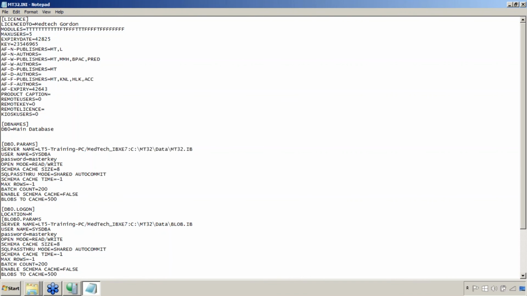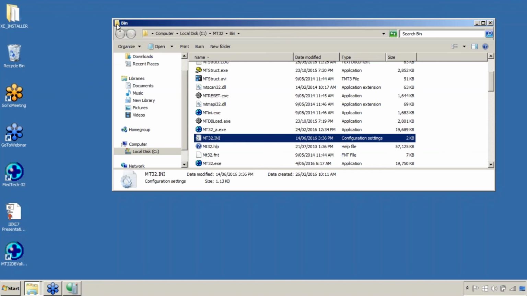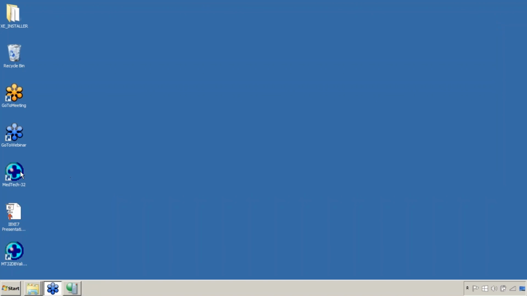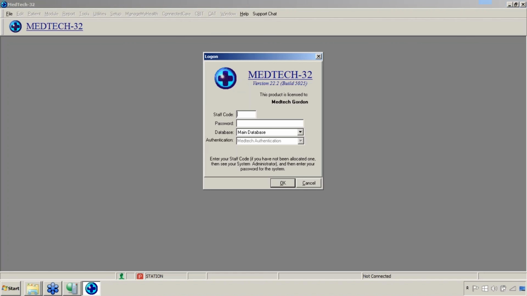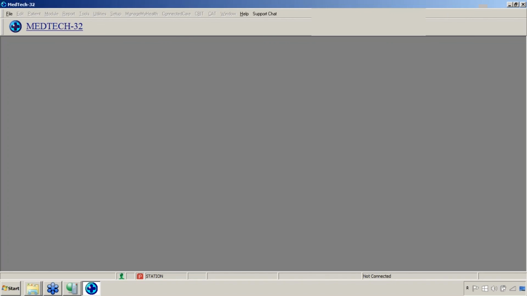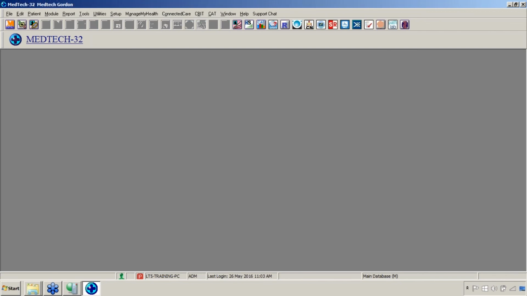Next, unblock TCP port 3050, then confirm that you can connect to MedTech 32. Once you've successfully connected to MedTech 32, you can now finally run the IB client installer on all workstations, terminal servers, and Citrix servers, and also perform the Interbase XE7 installation on any briefcasing laptops. This now concludes the Interbase XE7 upgrade.